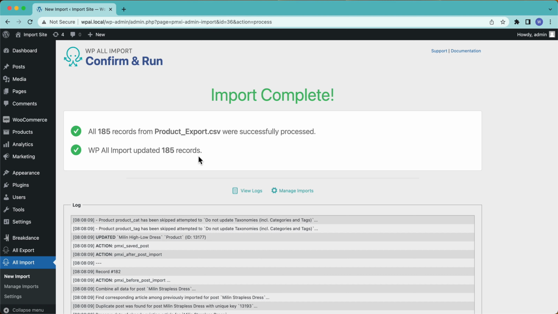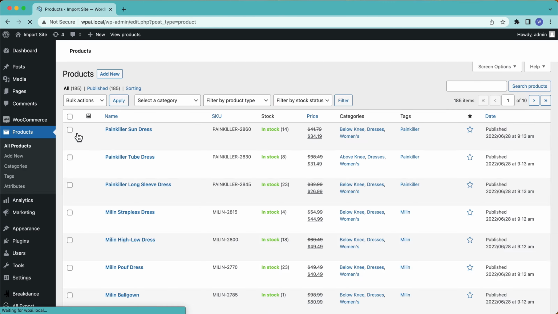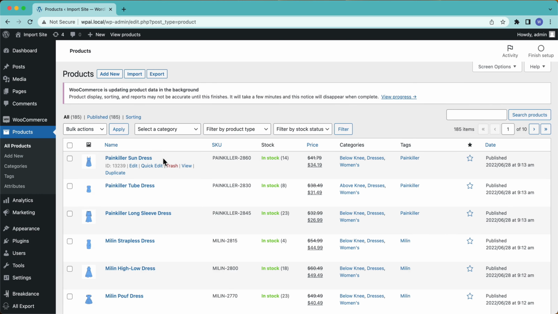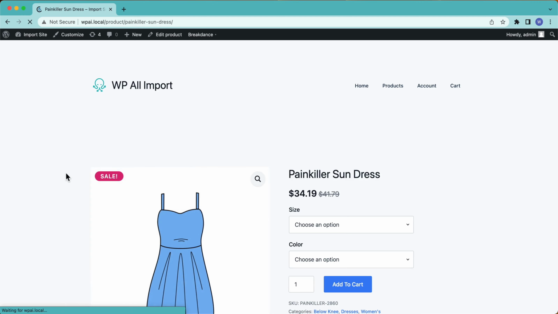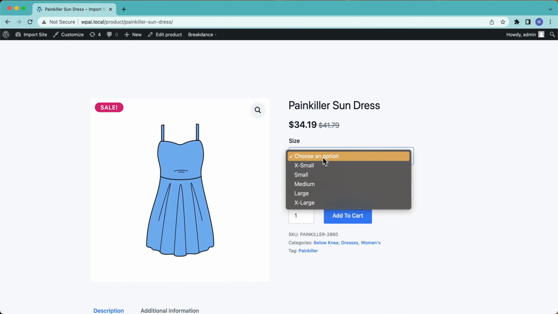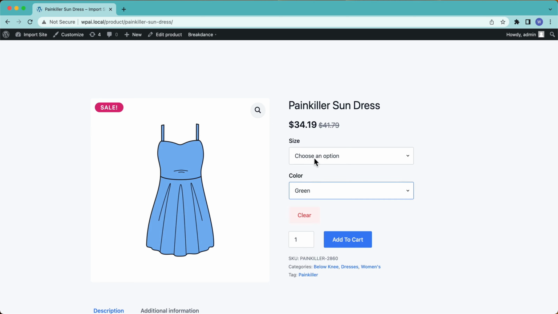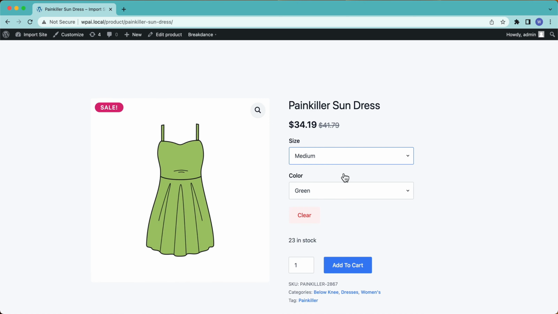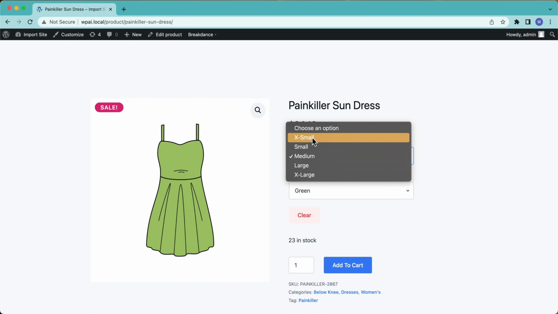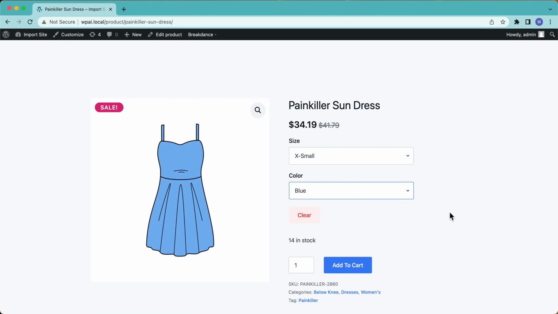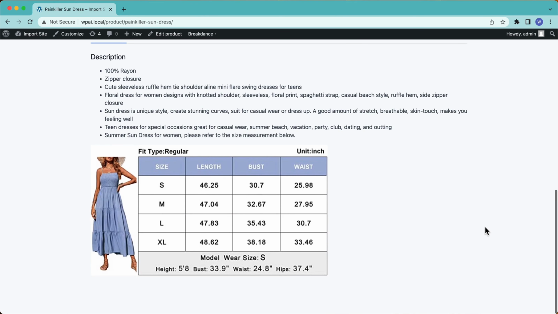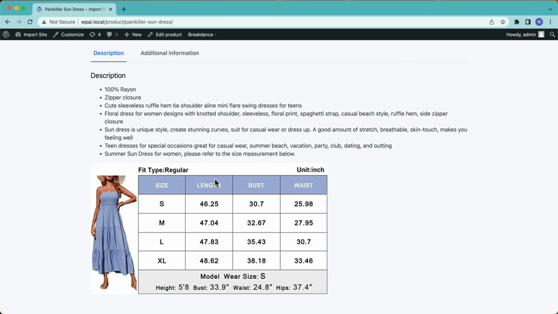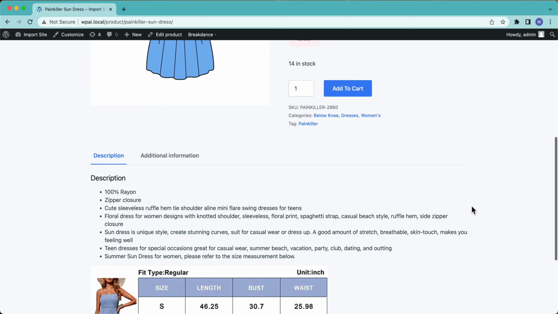All right, that was pretty quick. Let's go ahead and take a look at our products and check out our painkiller sundress here. All right, so all the product information is still there. Everything works. So when we select the product, all the images are still functional. Perfect. Let's scroll down to our content section. Awesome. So this is all here, and we can see that this image is loading. Everything looks good.